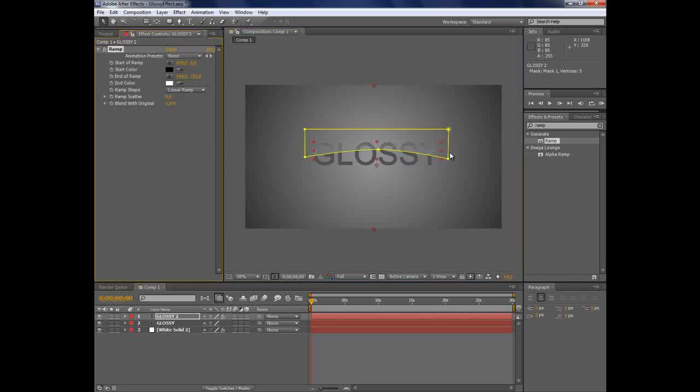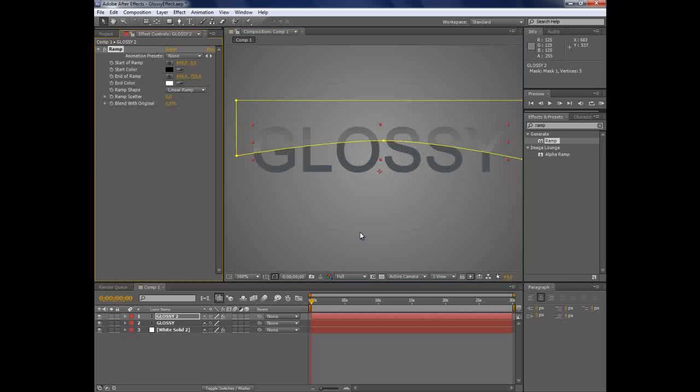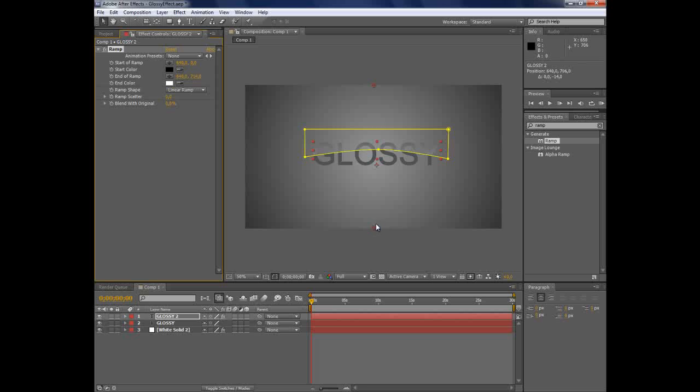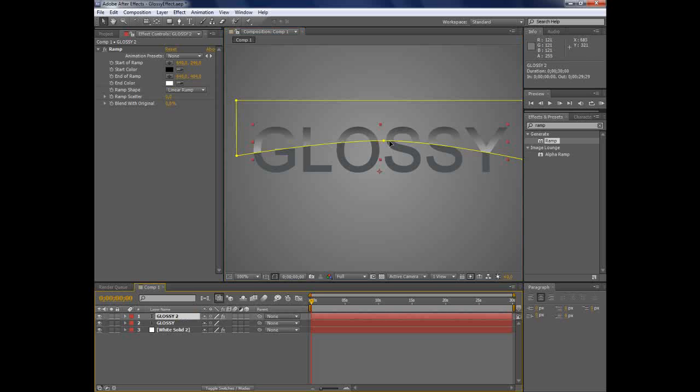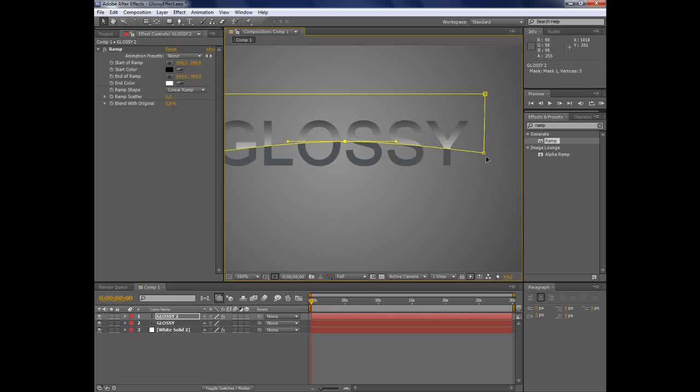Then simply add a ramp. Kinda see what's going on. So hold Shift to move the point in one axis. Right, there we have it now. Right, something like that, maybe.